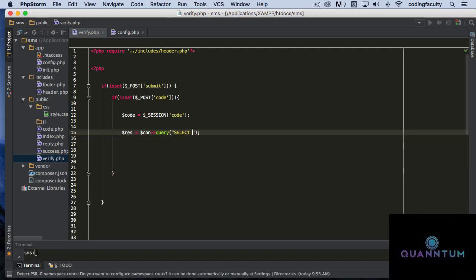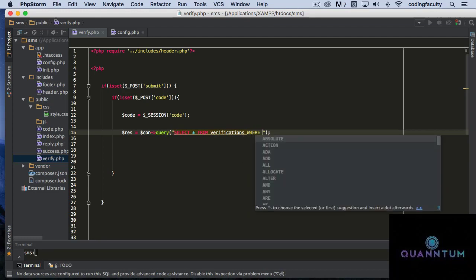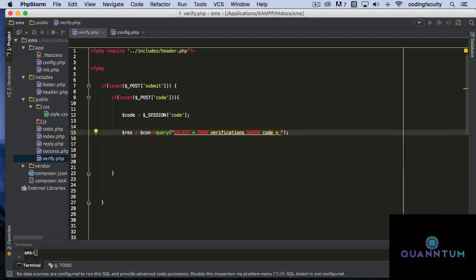So select all from verifications. That's our table, where code equals code here, and let's wrap that in single quotes because that could be text, right? All right, cool.